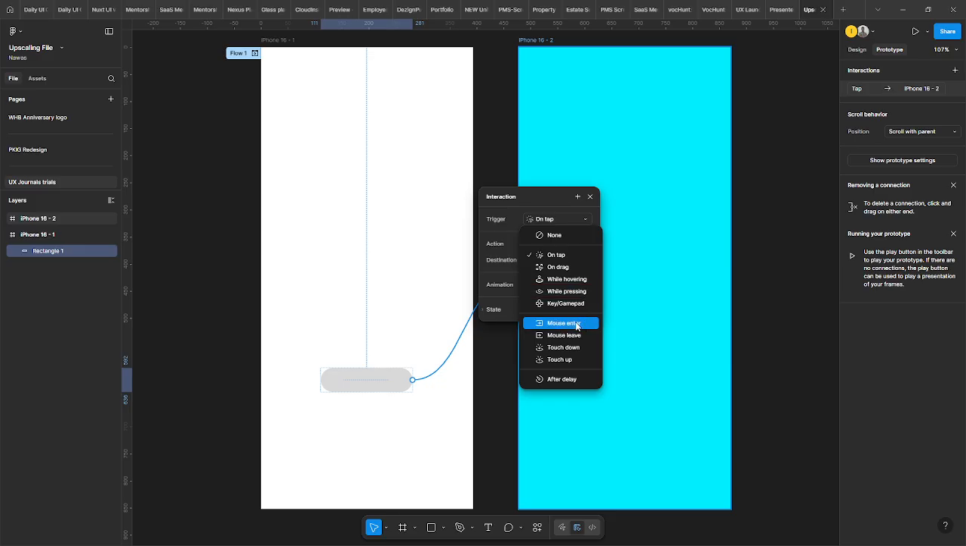You have on mouse enter. When mouse enters the page, something happens, right? You have on mouse leave. We have touch down and then touch up, and then we have after delay. Good. So those are the triggers.